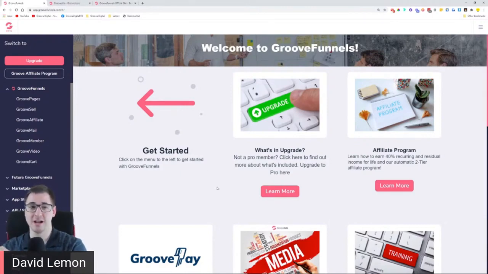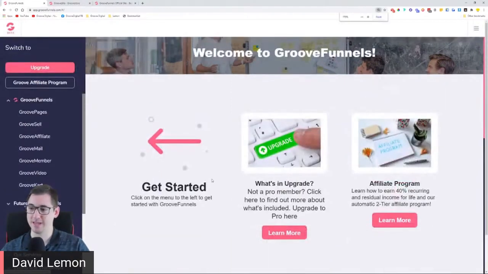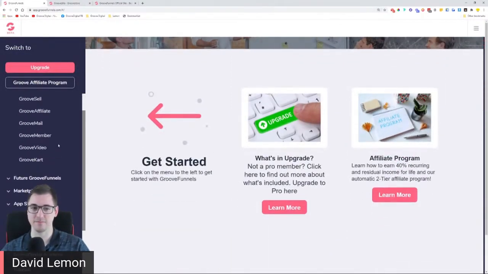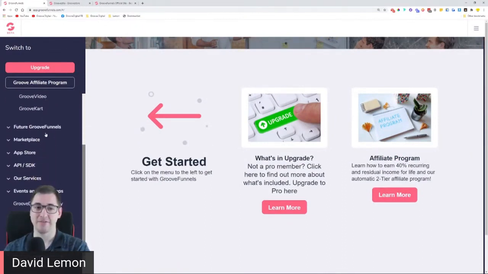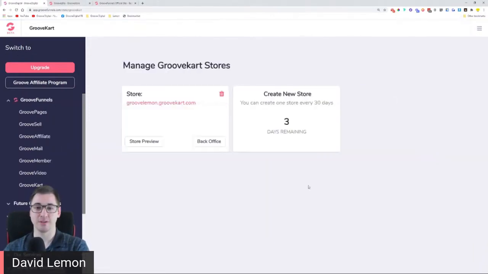For this demonstration, I'm using a free account because I wanted to show you the differences between a free account and a paid account. And let me tell you, there's not a lot of differences in there. But in case you want to access GrooveKart, let me maybe make it a little bit bigger so you can see it. In order to access GrooveKart, in this left-hand sidebar, you can see GrooveKart is one of the apps offered here. So once you click on it, this brings you to the store creation platform over here, where you can create multiple GrooveKart stores.